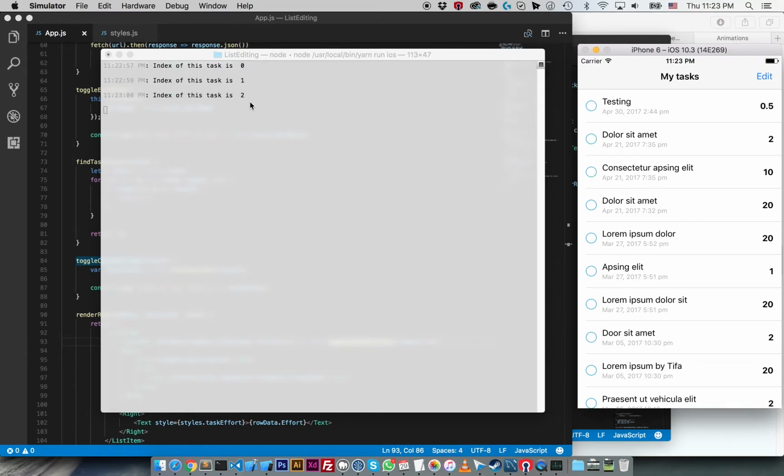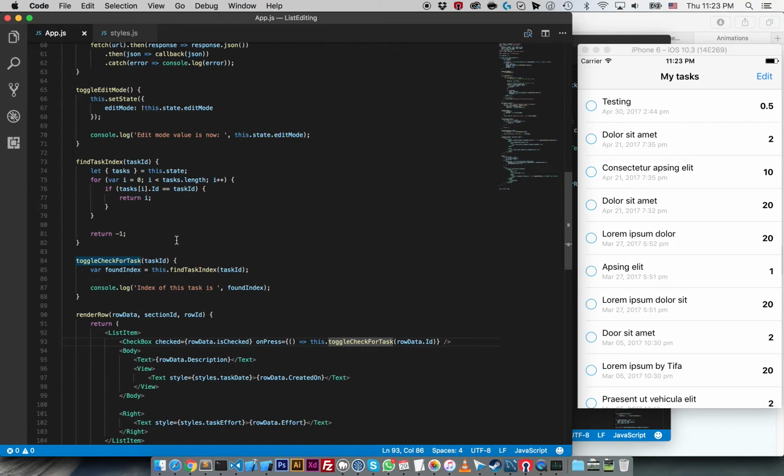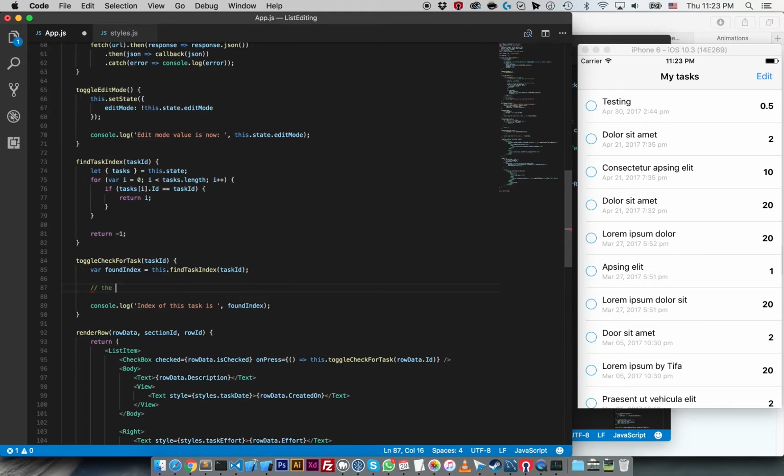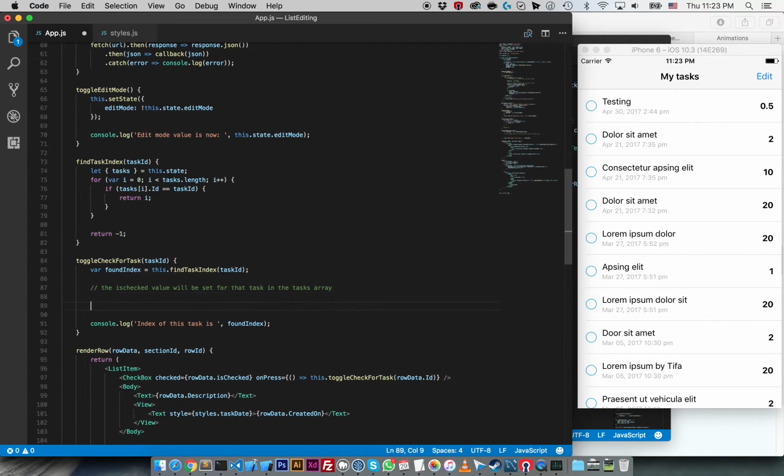Now I want the toggle method to actually change the property is checked. That will happen in two steps. The first step is that the is checked value will be set for that task in the tasks array, and the second thing is that the list that you see in the app is updated with the new task array.